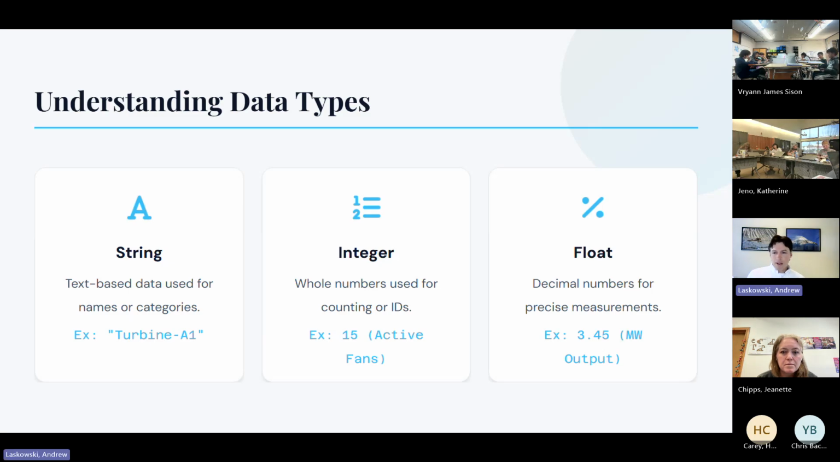So that's integer data, and it's different from numbers that have decimal places. So if we were thinking about the power output of a wind turbine, that's usually communicated in megawatts, which is just a measure of power. And we could have one turbine putting out 3.45 megawatts. And to communicate that data, we need to store it as a floating point decimal, or we use the term float for short. So if we need precision beyond what we can get from whole numbers, we have to use that float data type.